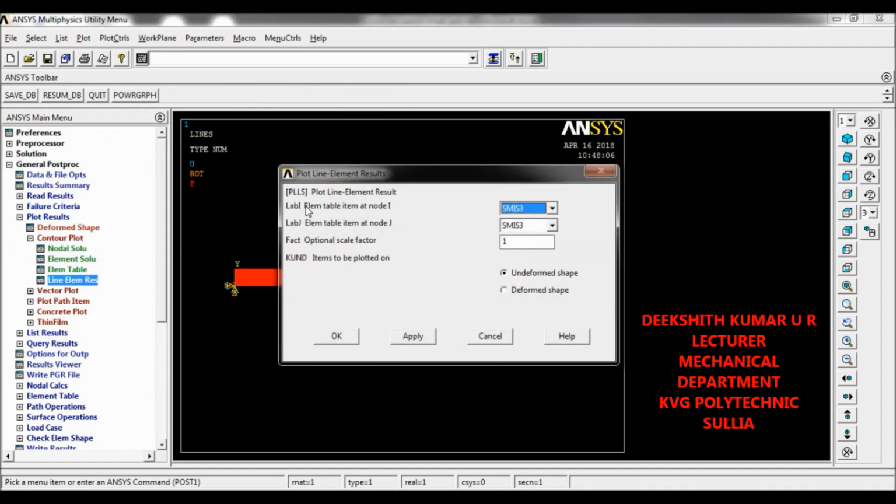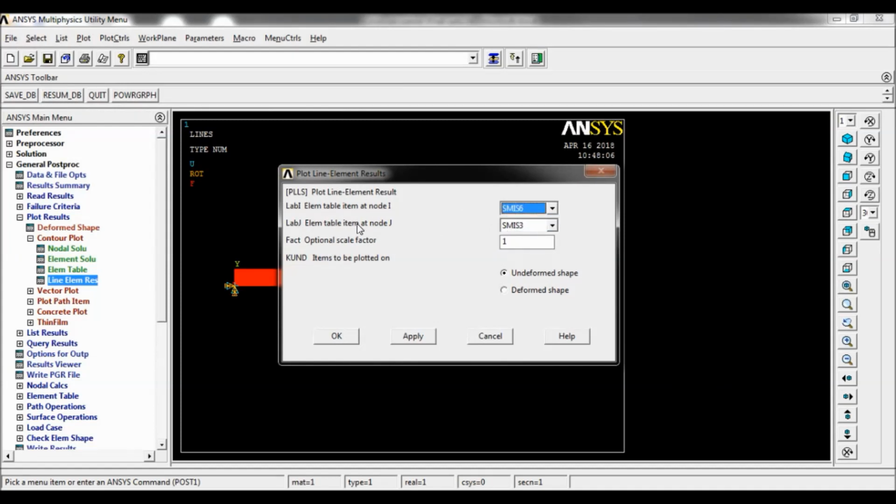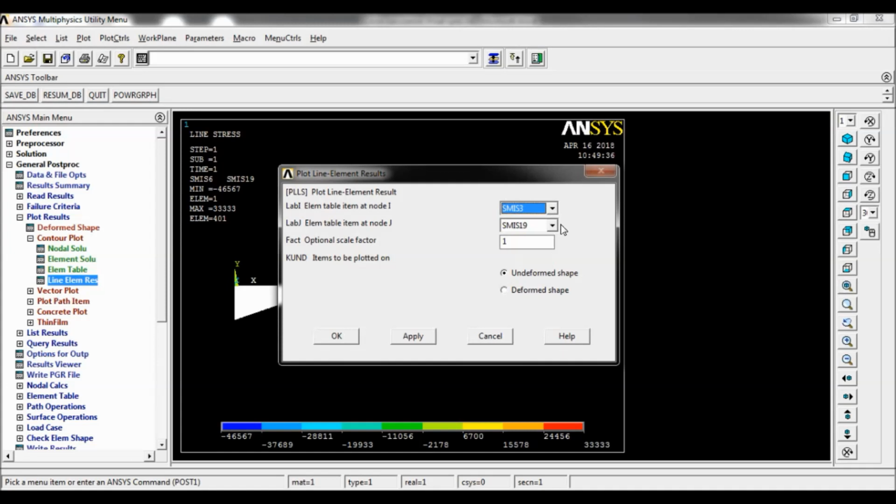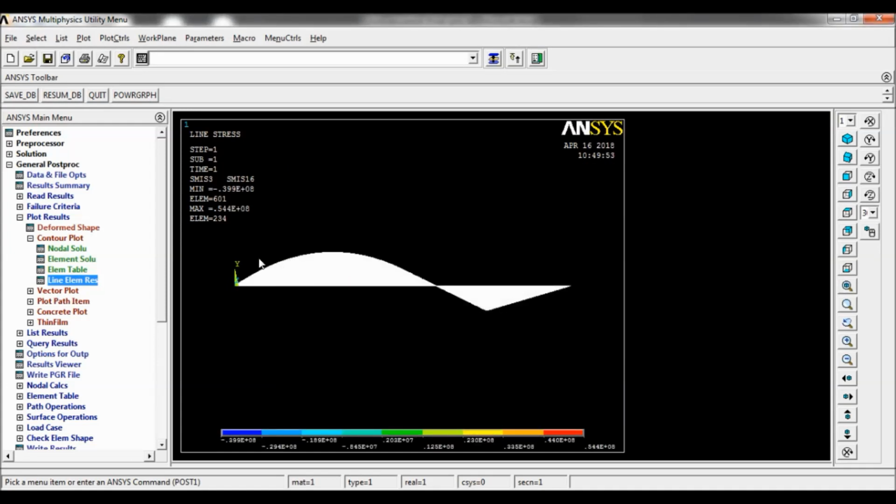So at node I you have to select 6, and at node J you have to select 19. Click on OK. Shear force diagram will appear. You can note down the maximum and minimum shear force values. Now click on line element result. Now at node I select 3, and at node J select 16. Click on OK. So bending moment diagram will be displayed. You can note down the maximum and minimum bending moment values.